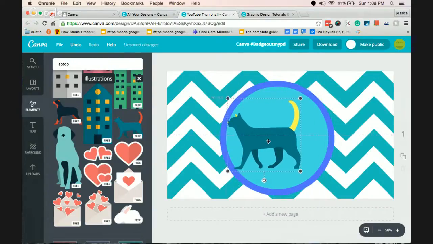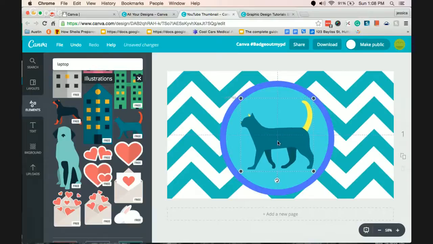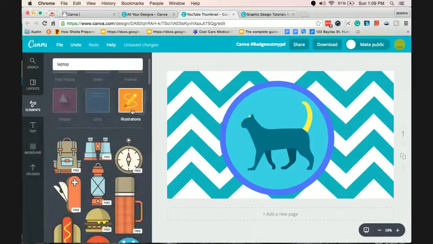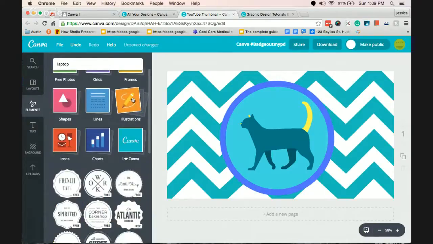What I also like is that it has these natural tools to, when you're moving something around, it'll tell you if it's in the center. See the line that goes up and down? And then if I move this down, it'll tell me where it should be in the middle. So it makes it so easy to center things. It's just very helpful. Okay, we're gonna click out of illustrations.